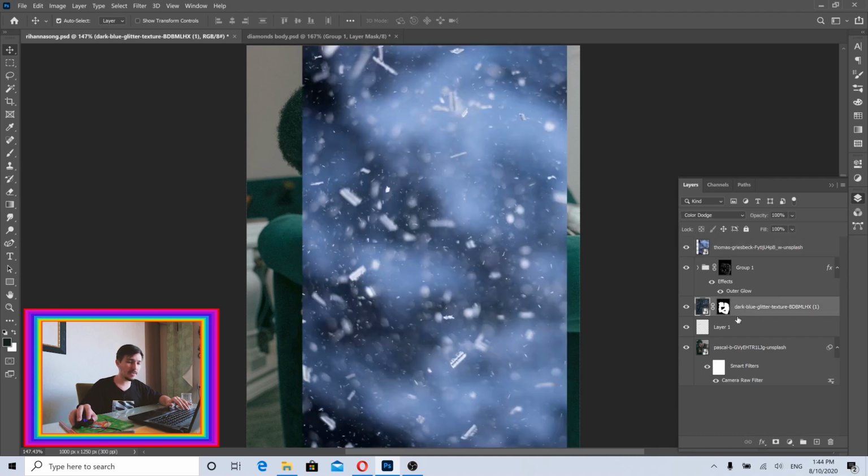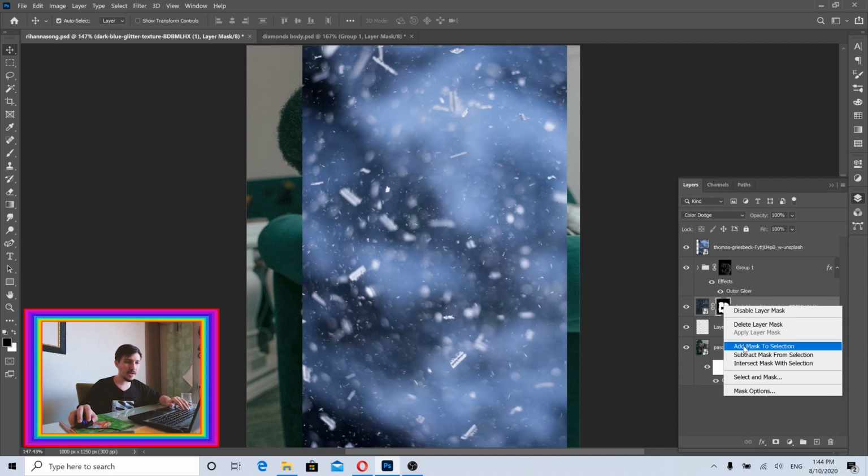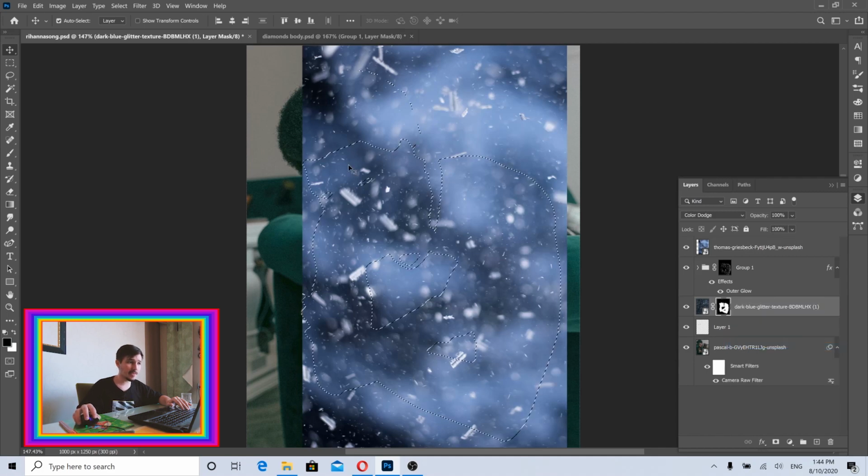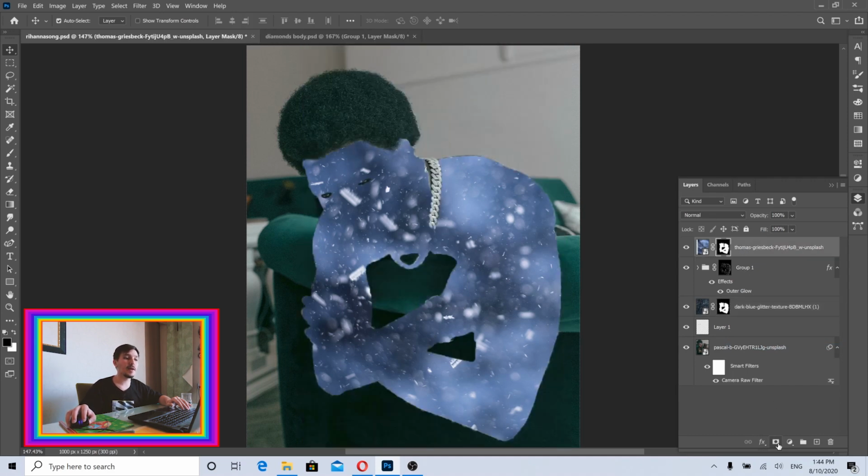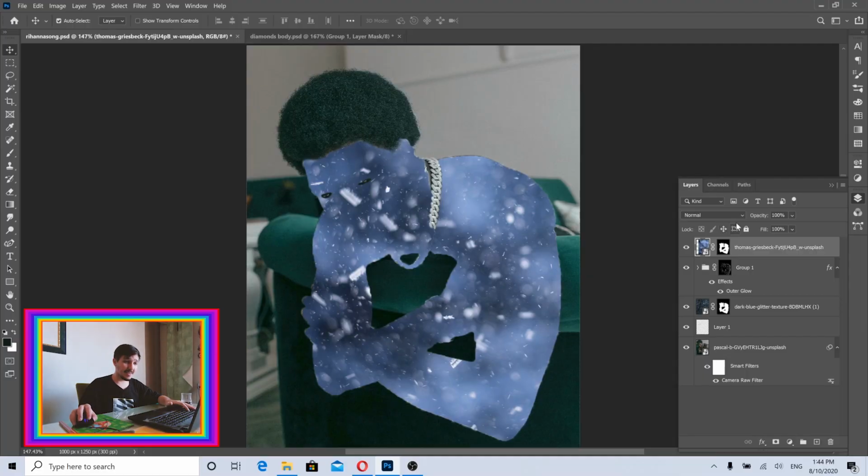In order to do that, I click on the mask, right-click and choose add mask to selection, and as you can see now the mask is inside the selection. Now I can click on this image and click here, create mask. Boom! And we are done. Thank you. That's it. No, of course I'm kidding. But you saw that? Now what we need to do is blend this with the background.